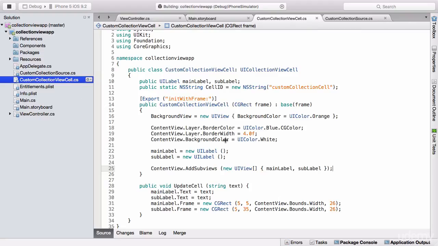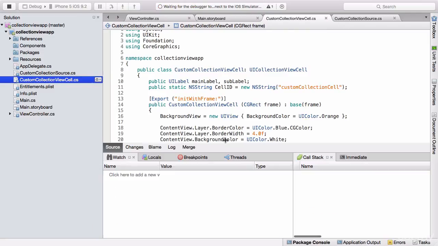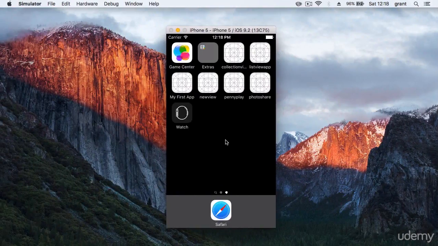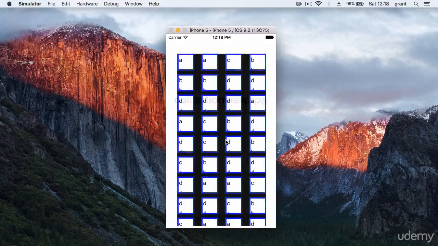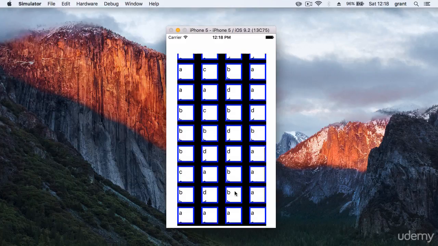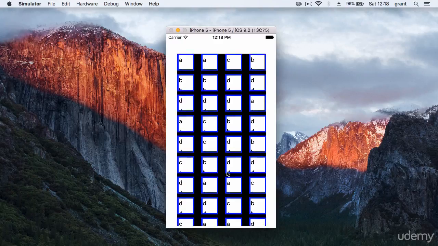Okay, now let's hit play and our views should actually be shown, as in the labels will actually show up. And there we have them. So at the moment that bottom label is kind of hanging off the screen, but you get the idea of how to use a collection view.